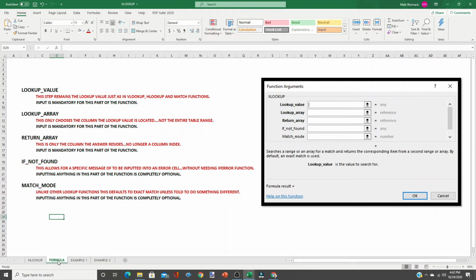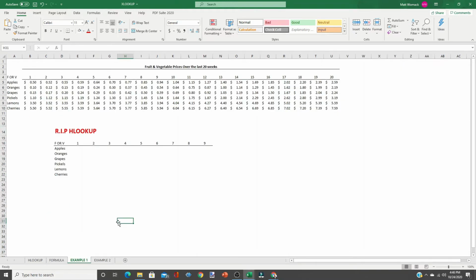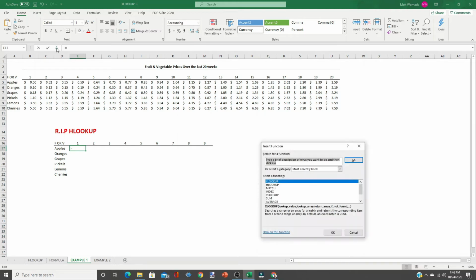Alright, so let's go to an example. Alright, let's look at example 1. I'm calling this RIP HLOOKUP. So, rest in peace HLOOKUP. Alright, so the first thing you've got to do, let's click in the box under the 1 and right beside the apples. And we'll go up to the FX, which is the insert function. Over here, we're going to type in XLOOKUP. Click on go, and there you go. The XLOOKUP function comes up. We're going to click OK.